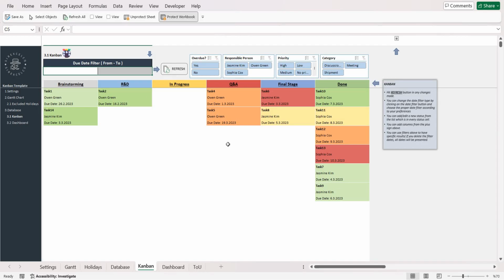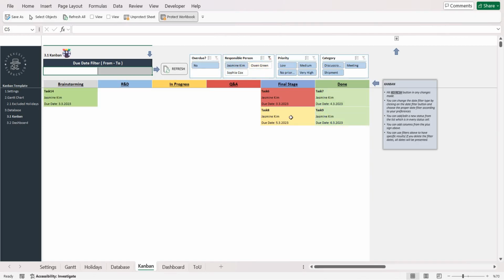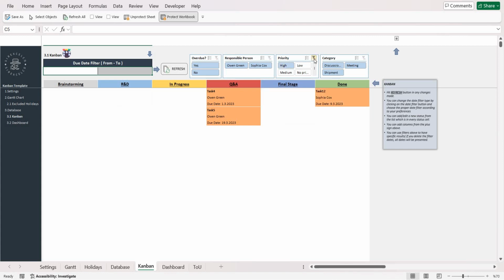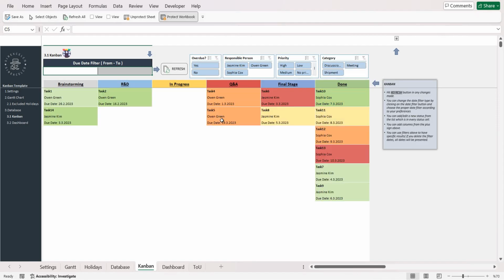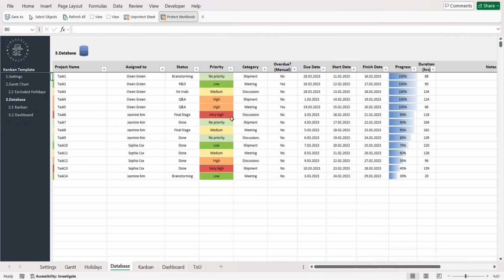No other tasks were added because all the tasks were already within the specific dates that we mentioned. You can also use these filters to see specific results. You can check by overdue, responsible person, priority, and also category. Just do not forget to hit the refresh button when there is a change or a new task in the database.